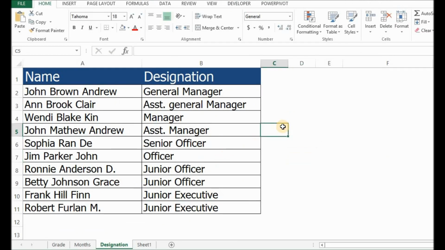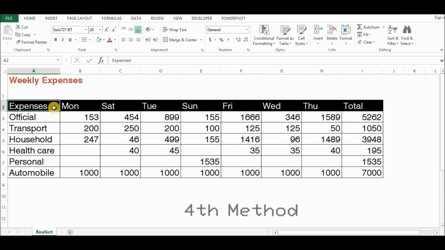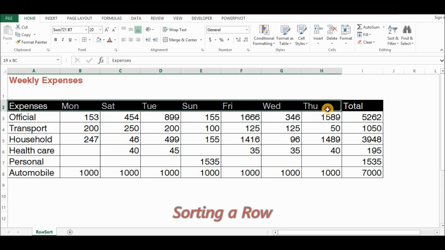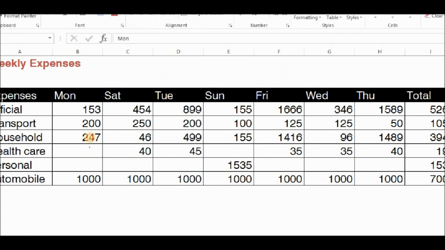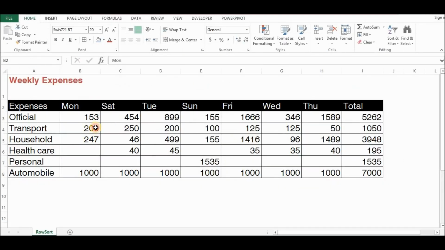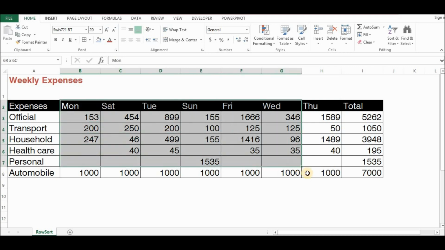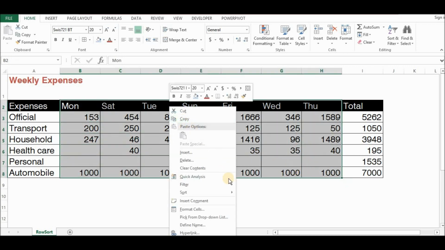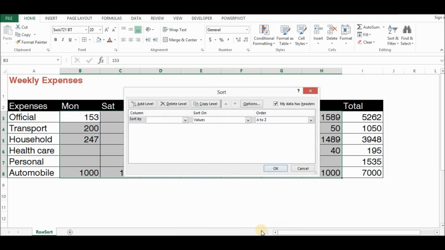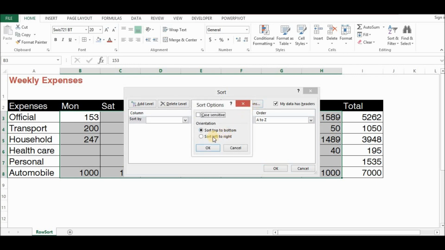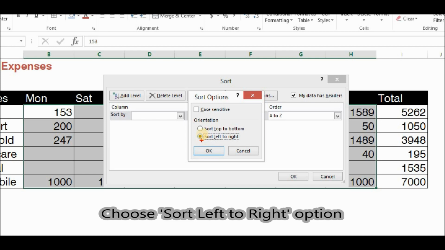Now, we will go for our fourth and last sorting method. Till now, we sorted the column. Now, I will show how to sort row data. In this weekly expenses data, you can see the names of the weeks are not in proper order. To sort in order, first select the data and go to Custom Sort. To sort a row, click on the Options button. Then choose the left to right option.